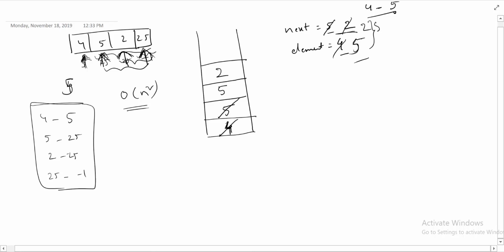Now the next is 25 and the element would be 2, because we need to compare again. We are keeping track of the elements in the stack so that we will not lose them. Now the element is 2. Is 25 greater than 2? Yes, 25 is greater than 2, so for 2 the next greater is 25. Are there any elements still left in the stack? Yes, 5 is left. So again pop it and make 5 the element. Compare 25 with 5. Is 25 greater than 5? Yes, so 5's next greater element is also 25.